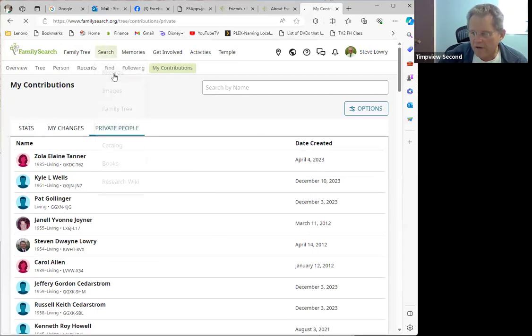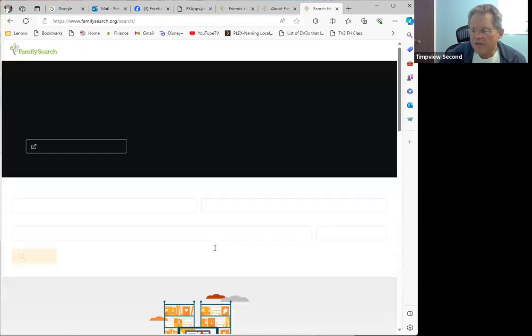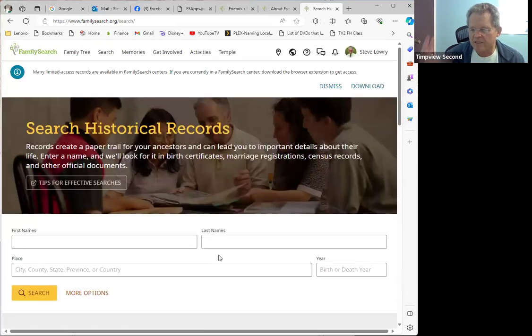First one is records. So these are things that have been scanned in that have been indexed so that you can search them. I'm not going to do one because you all know how to do this, I think, anyway. This is a fast way to search through records that are in FamilySearch.